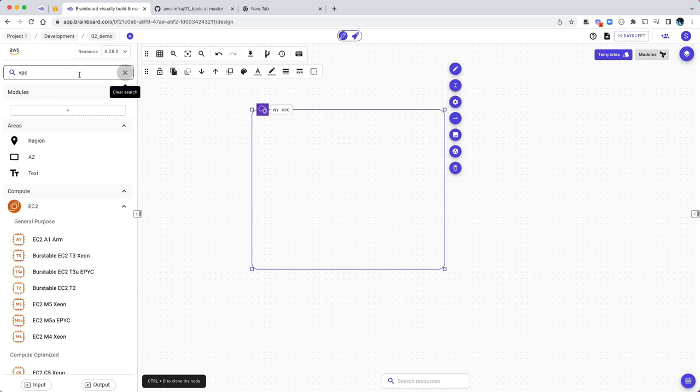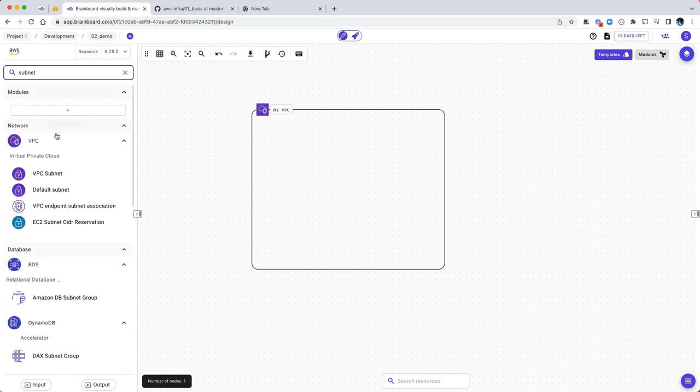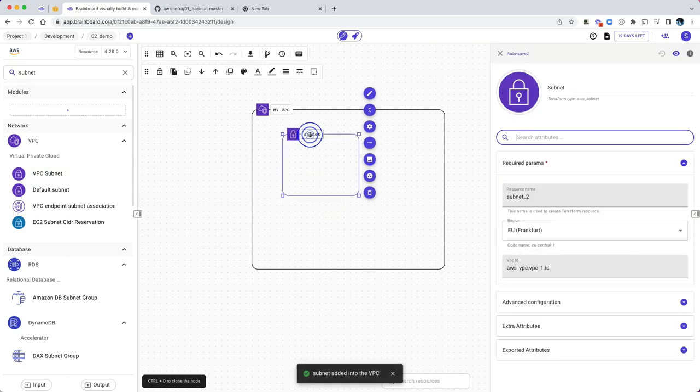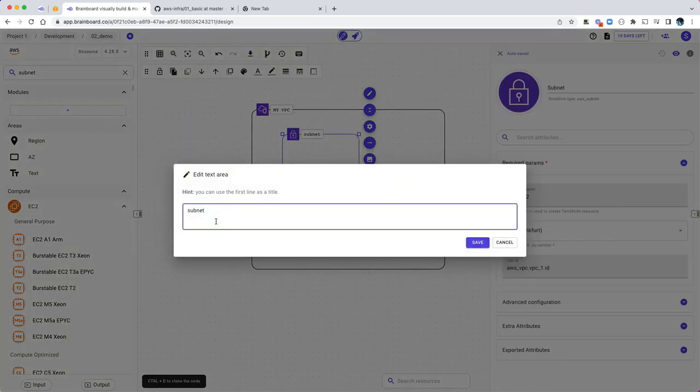Now let's quickly drop the other components which we need, like subnet. Again under virtual private cloud you find VPC subnet, and on the right side you see Terraform type aws_subnet. So that's how I know this is the right component. Take it and drag it on the right side. Now this just says subnet by default, but I want this to be a public subnet, so I would like to rename it to public subnet.